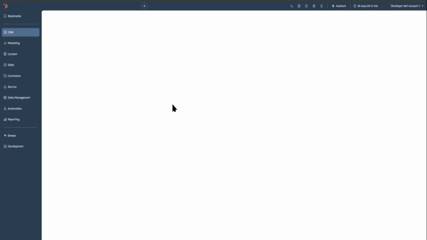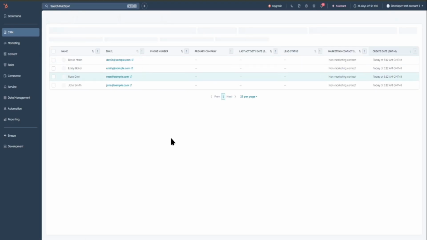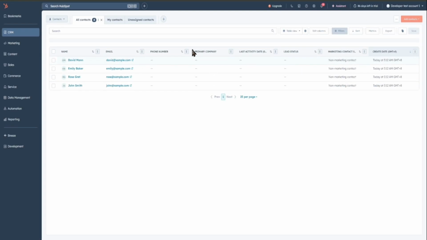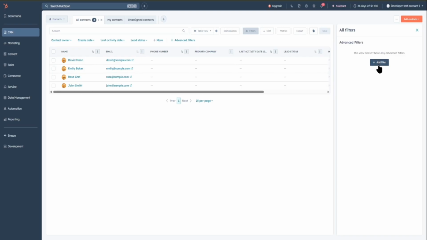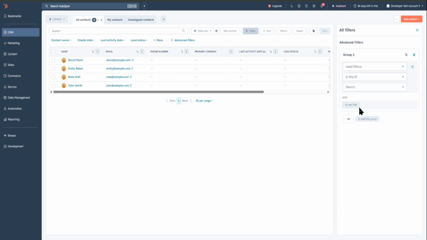Next, we'll organize your list using filters and a quick bulk update. In Contacts, open Advanced Filters and click Add Filter. Search for the property called Lead Status. Lead status tracks where a contact is in your process, such as new, open, in progress, and so on. Select Open for this example. HubSpot will now show only contacts currently marked as open.